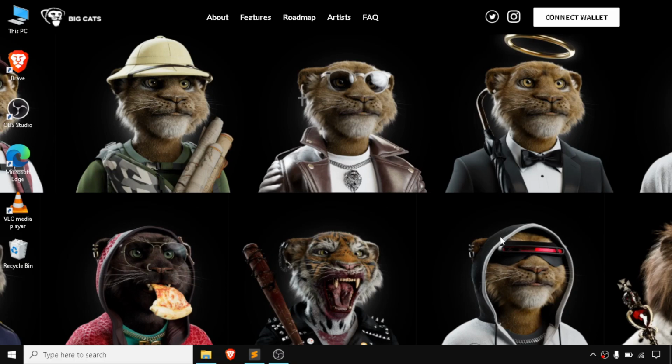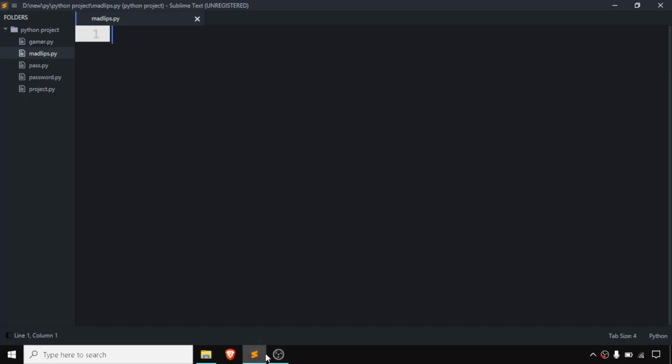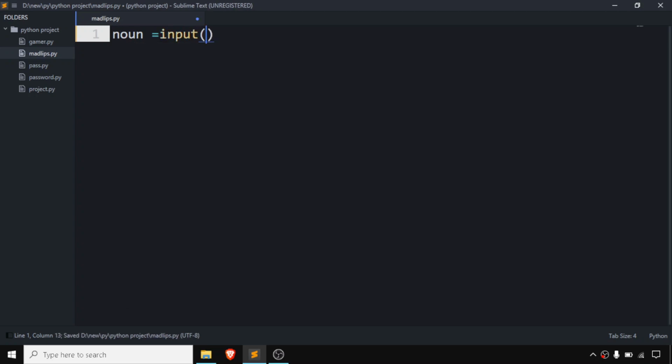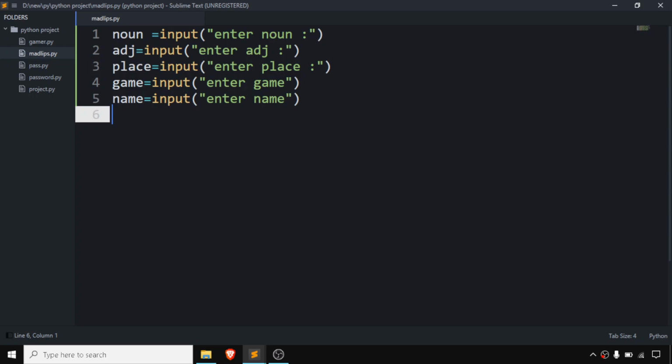So I'm just going to open my editor, Sublime, in which I'm going to set some variables and take an input in those variables. For example, I'm going to have a noun. After that, similarly, I'm going to create many more variables and take input from the user. So these are the variables having different inputs from users.